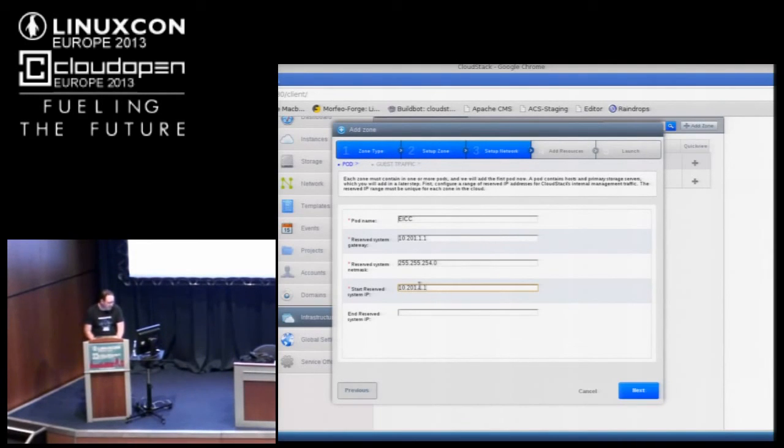But we're going to do 10.2. You'll notice this is still in my net mask. So I've said 10.201.1.2 to 12 is my system IP range. So these are going to be where the system VMs get their addresses.